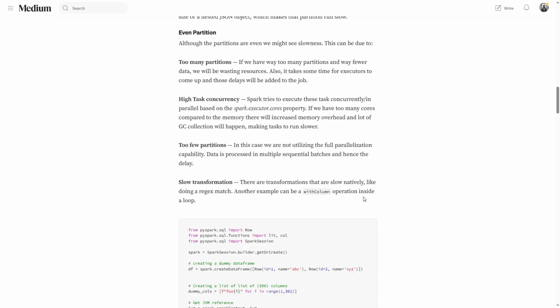Or if we have too few partitions, we are not utilizing the full parallelization capability of the system. For example, if each executor is running on only one partition, or it could run five, we could split even further but we are not doing that, so only one task on one particular executor is running. Again, it's slowing down the process.